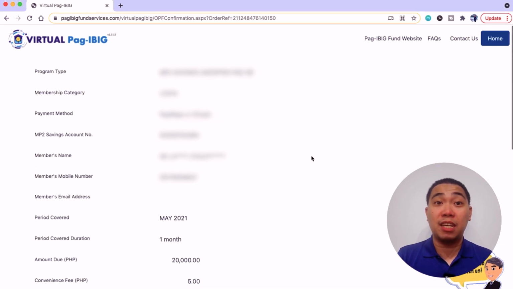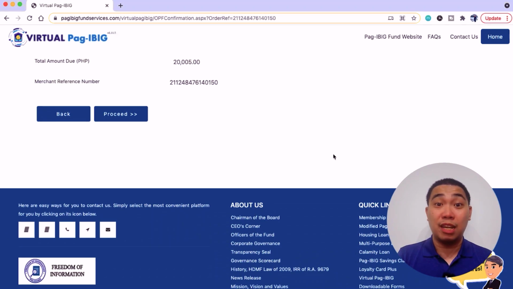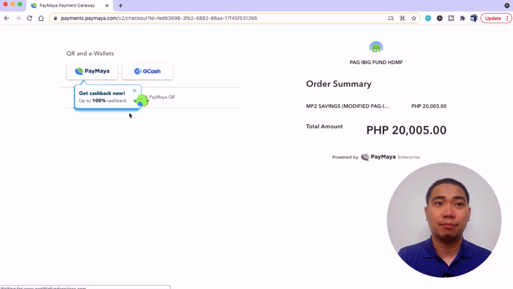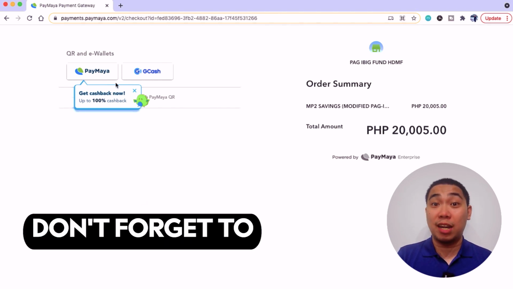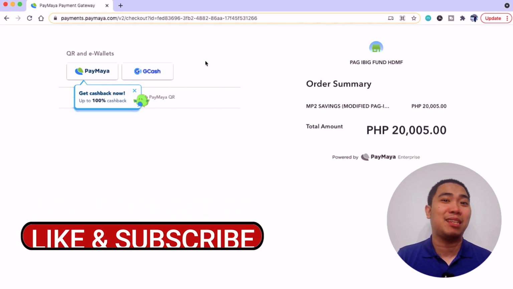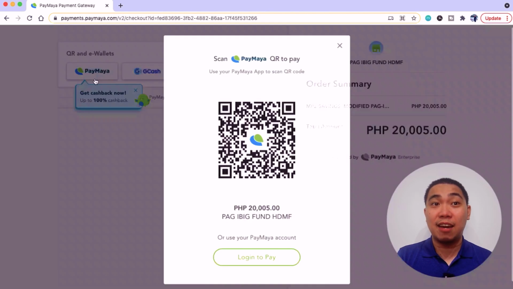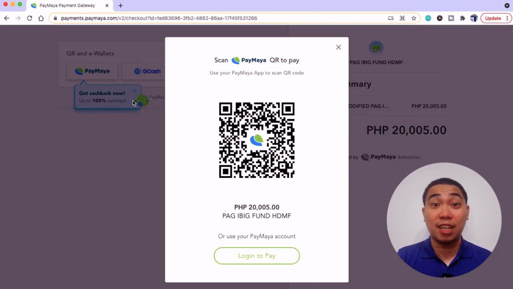Here, you will be given a chance na mag-review ng mga sinabit niyong details and you can click on Proceed. Once you click on Proceed, pwede kayong mamili kung aling wallet or digital wallet yung gagamitin ninyo. Here, you can click on PayMaya, which they have a promotion now where you can get cashback actually. So this is actually a very good option for you to take.